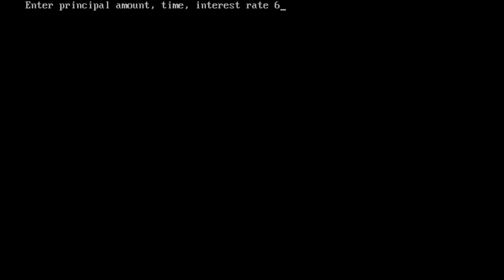So let me give the principal amount as 6,000, time and rate of interest. After giving all the inputs, press enter. It displays the output: Simple interest is, and then whatever interest is calculated. This is how we can design the program to calculate simple interest.